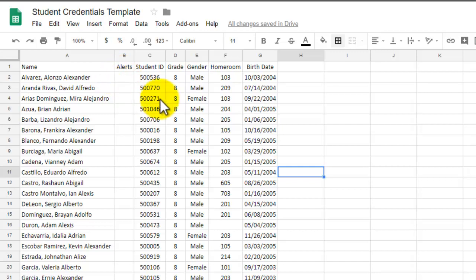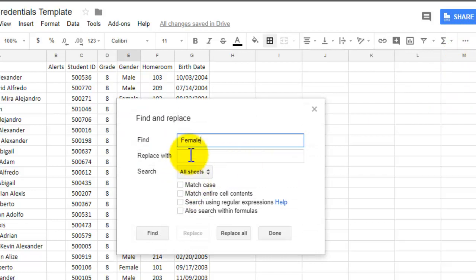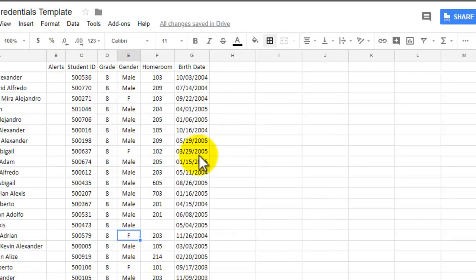So first thing I want to do is minimize everything that's there. I'm going to Control F, go to Find, and we're going to find female. Sorry. And we're going to hit the three dots. We're going to replace it with F. Replace all. Choose yes. You're done. Or you can actually go and do the male now.